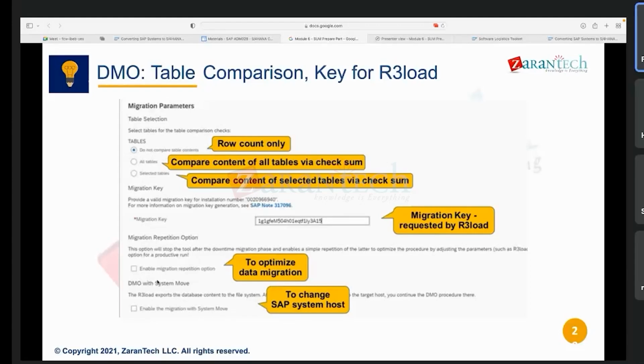Okay. So enable the migration with system move. So this option, when do we do this? System move is to change the SAP system host. It is used when we are migrating from one data center to cloud or something like that, when we are changing the system host completely, the servers. Yes. It will become like OS. Yes, used during OS configuration. Yes. That is where I am coming from. Okay. That is the case.